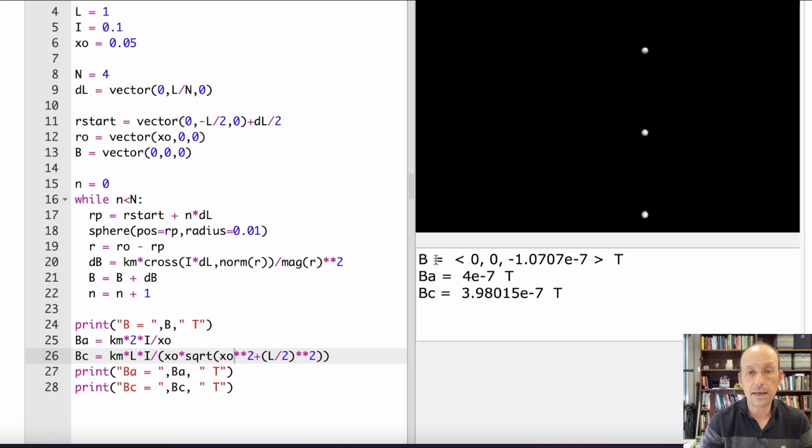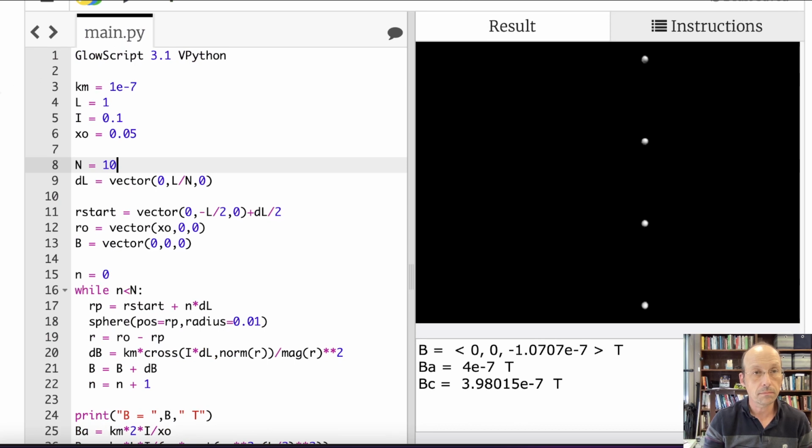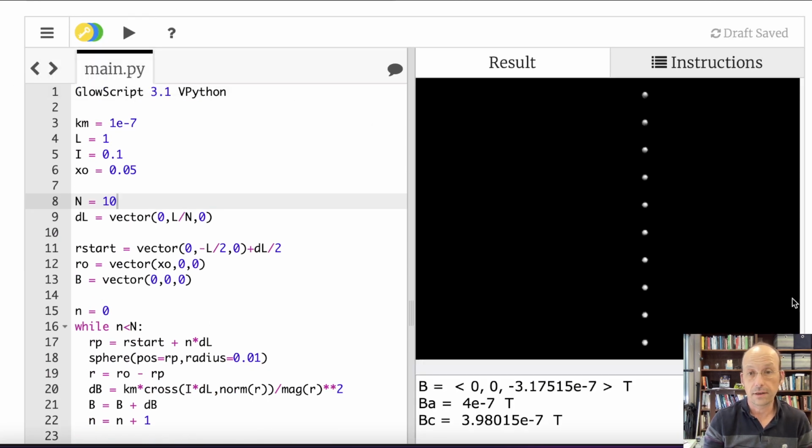Okay, so my numerical version has the field in the negative z direction. That's good. I have -1 times 10 to the negative 7th. Here I have 4 times 10 to the negative 7th and 3.9 times 10 to the negative 7th. So they don't really agree, but they're not that bad. And I only have 4 points. Okay, let's change this to 10 points. I mean, if you can do 4, you can do 10. And now I have -3 times 10 to the negative 7. It's much closer.